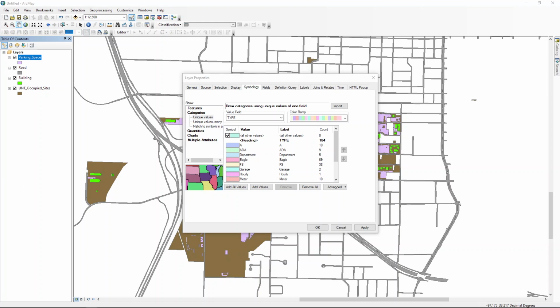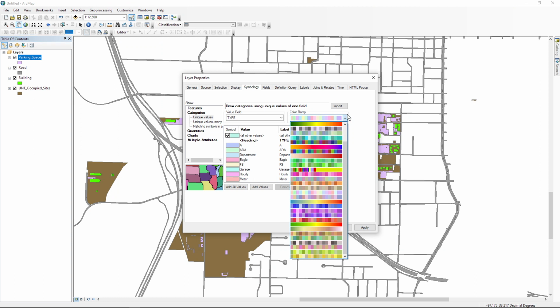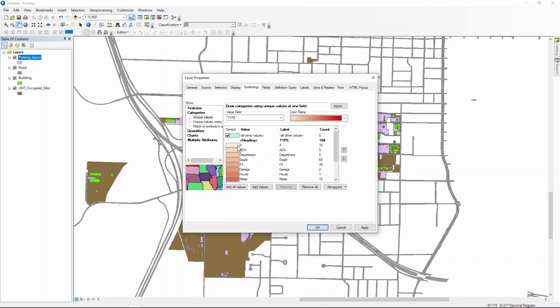Okay, so we've clicked on Add All Values, and we're going to change our color ramp to a different color. Let's just pick a color. Let's pick this one right here. You can pick whatever color or color ramp you like. When you come out of it, make sure that your parking spaces are distinguishable. You don't want to click something like this, because these colors are too close to each other. I'll click on it and show you what I mean. If we're trying to differentiate between the A and ADA, these colors are really close together, and it's the same with all of these.